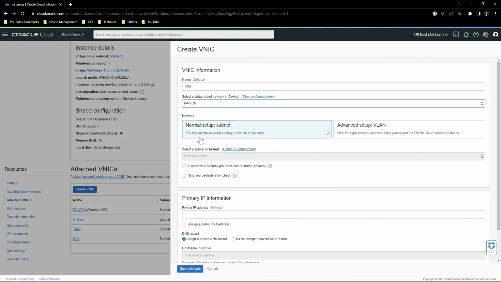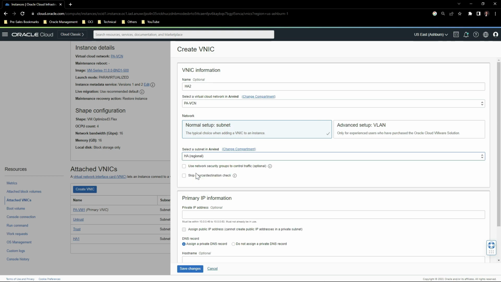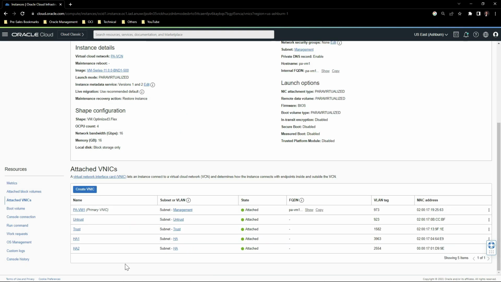Select VCN, HA subnet, save changes. We can see all the VNICs have been created in their respective subnets. Now we will assign secondary floating IP address to untrust and trust interface.